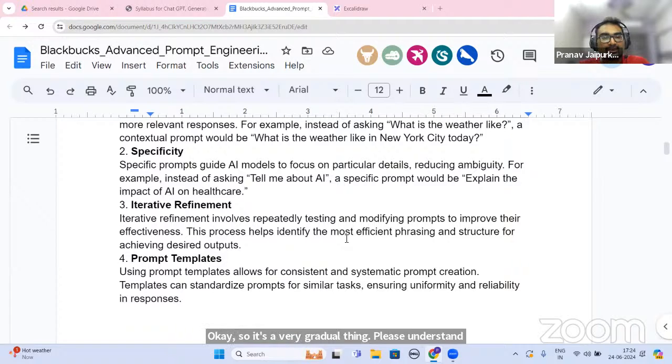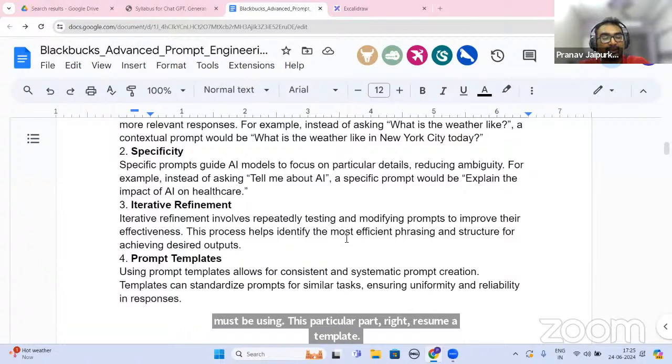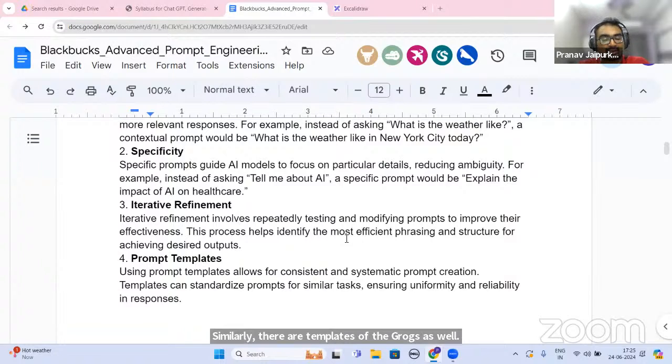Now, after this is done, the next part is prompt templates, which means that using prompt templates allows for consistent and better systematic prompt creation. Like for creating resumes, all of you must be using a resume template. Similarly, there are templates of prompts as well, that you need to take into consideration.